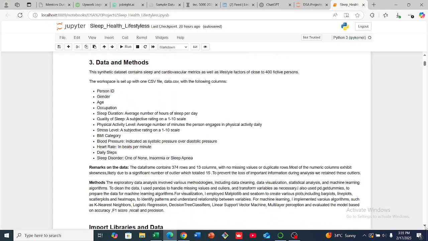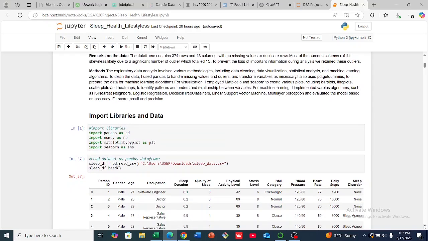So the next thing I wrote about is our data and methods. So this is our data. Our data set is coming as a CSV file. Our data set is a synthetic data set that contains sleep and cardiovascular metrics as well as lifestyle factors of close to 400 fictive persons. I'll go ahead and import our libraries and the data set which we'll be using.